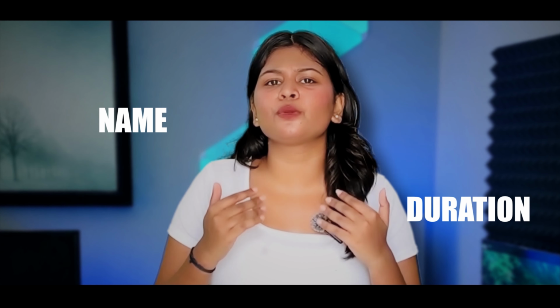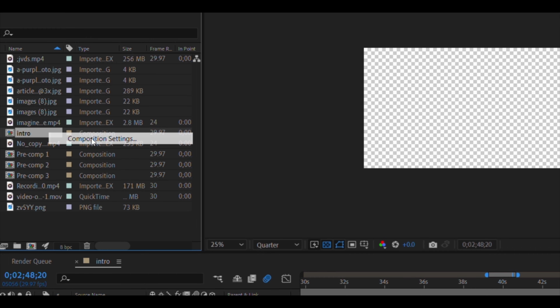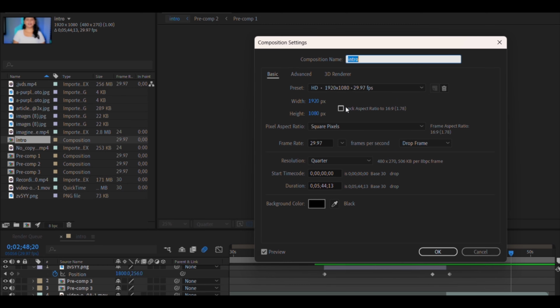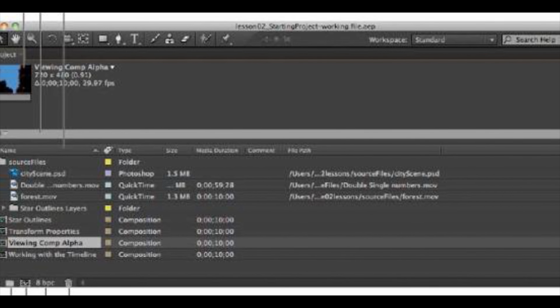Editing an existing composition. Made a mistake? No problem. You can always change the name, duration, frame rate, and resolution. Just right click the composition, choose Composition Settings, make your changes and click on OK. Finally, every new composition automatically appears in the project panel.